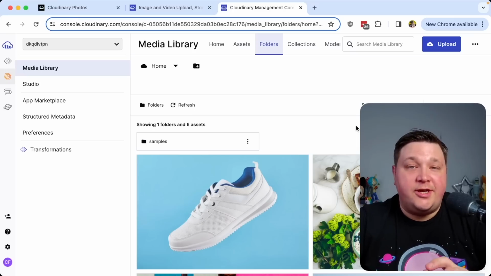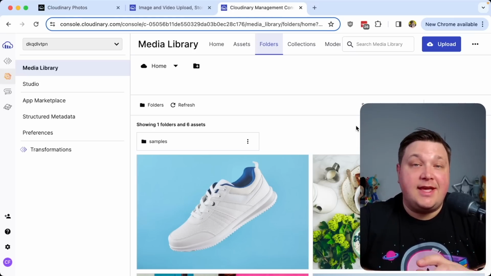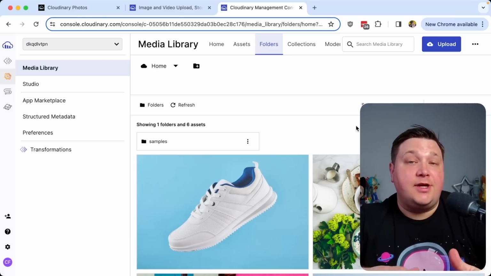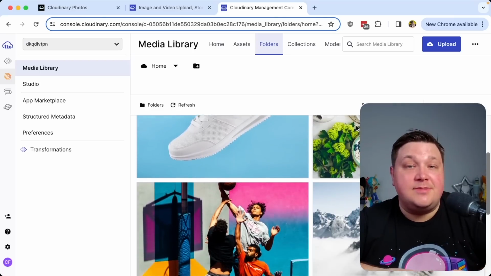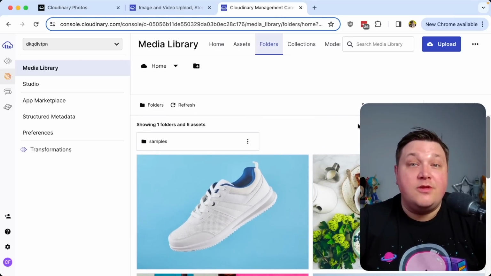Now, inside of your Cloudinary account, you should have some images already inside, whether it's a brand new account or an existing account with some of your own images. But if it is a brand new account, Cloudinary automatically places some sample images in there so that we have something to work with to get started.